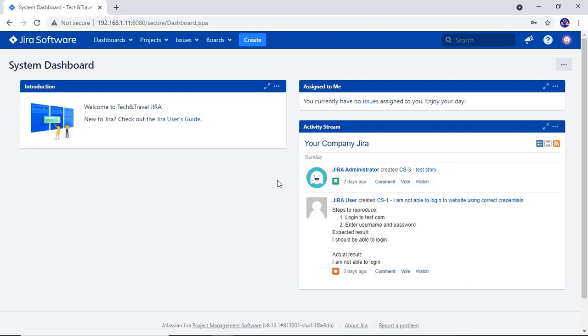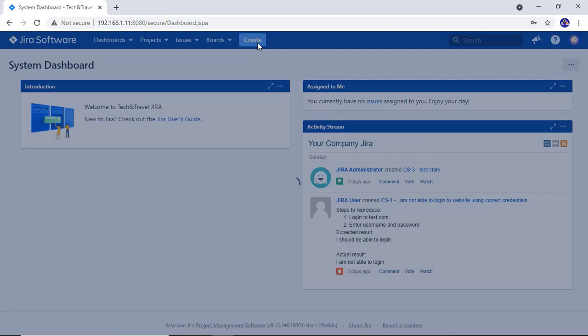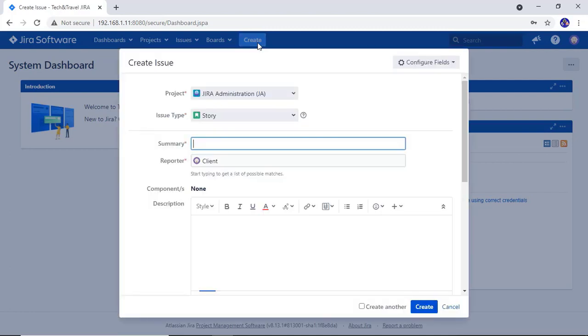Now, to create any issue, you need to click on this create button on the top menu. Let's just click on it. It will open this create issue Jira form which we need to fill in order to create an issue. We will go through each and every field on this form one by one.